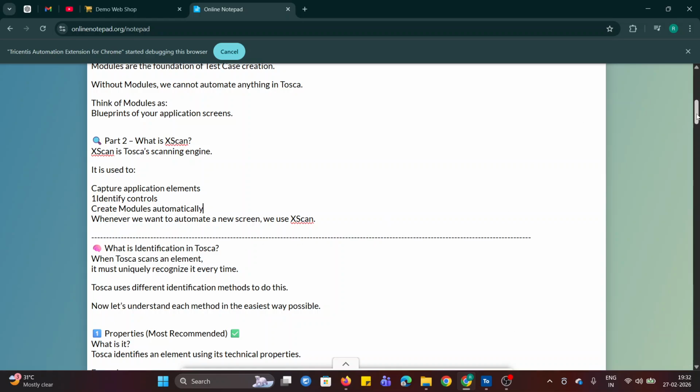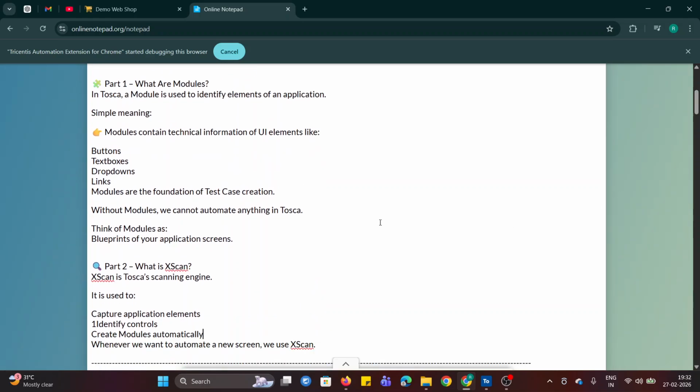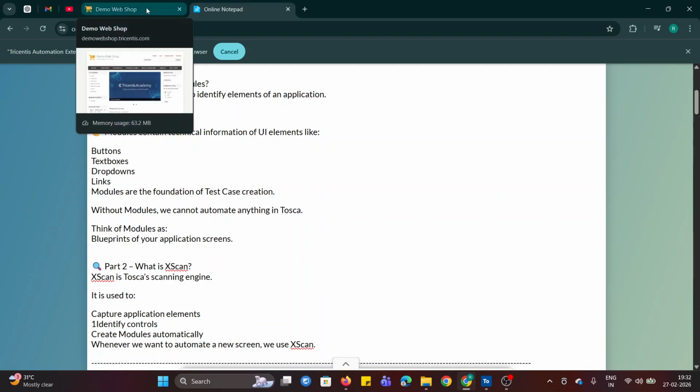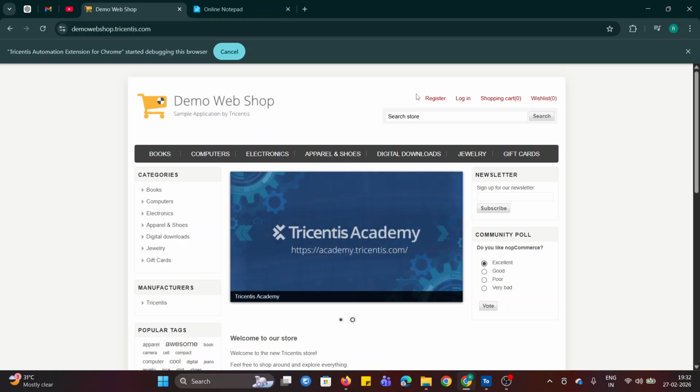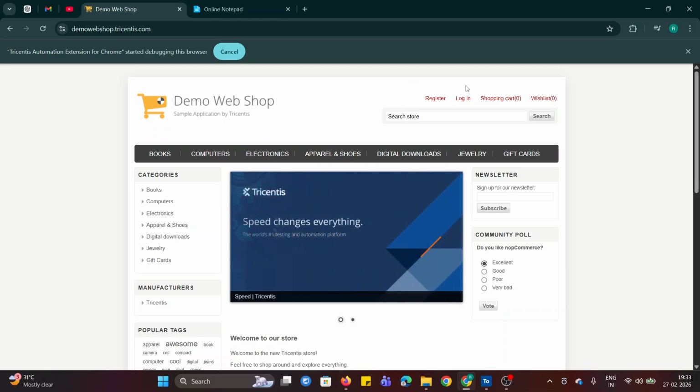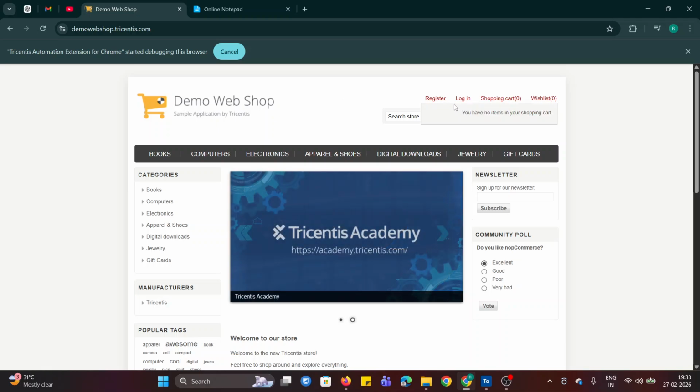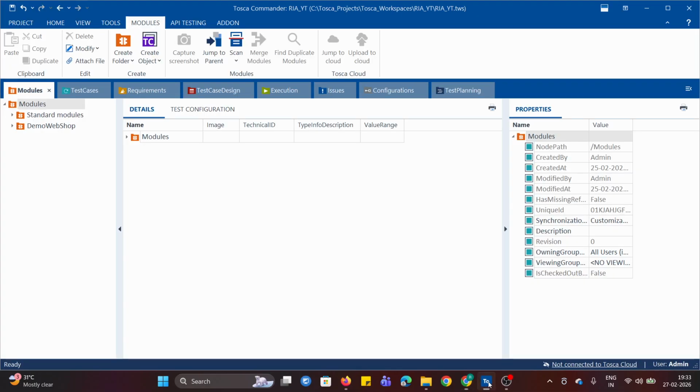So this is the brief understanding of what are modules and what is an XScan. Now I will show you on the tool how you can create a module and how XScan is used to capture the elements, identify them and make them unique. It's pretty simple. The way you understand it makes it pretty simple, actually. So try to understand it.